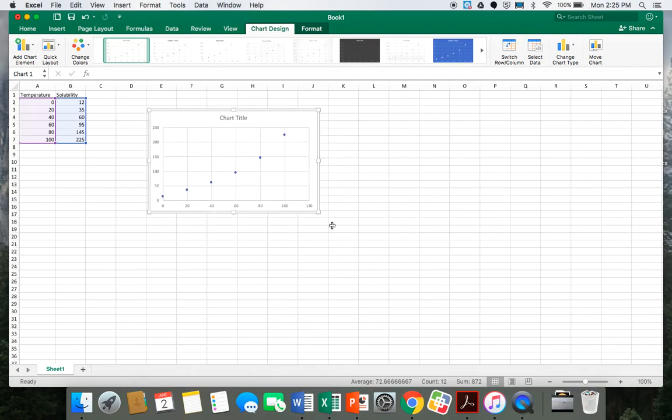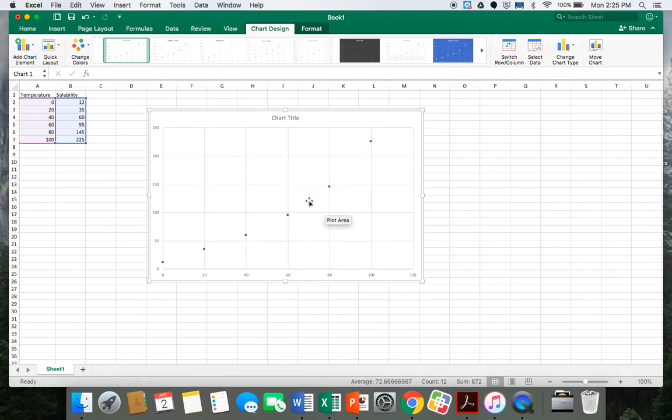I'm going to make this a little bit bigger so it's easier for you to see. Once you have your graph, you need to add a few pieces to make the communication really easy and clear for everyone to understand what your graph is about. First thing is to give it a descriptive title. The compound that we're looking at here is potassium nitrate, though it's not really written anywhere. So here we're going to say solubility of potassium nitrate in water. So some descriptive title like that.